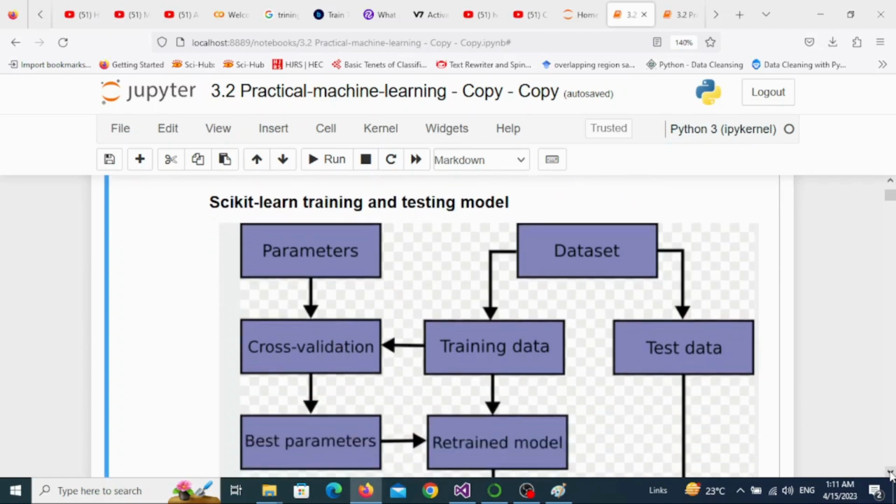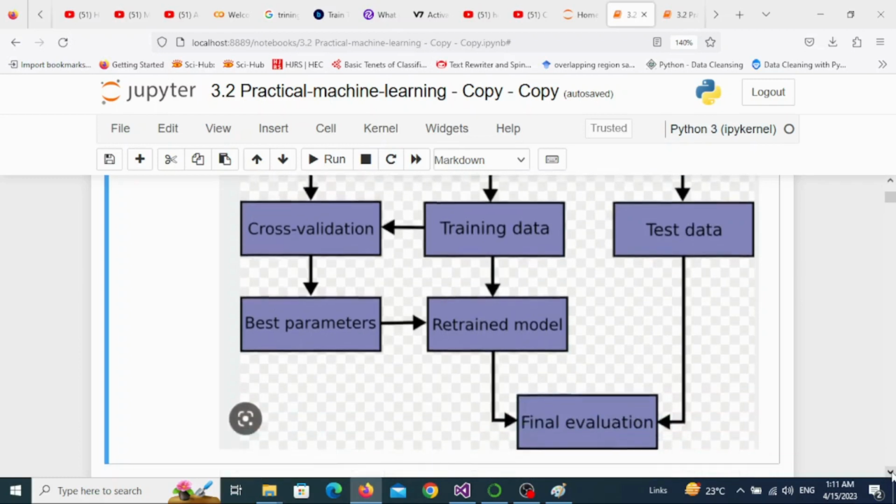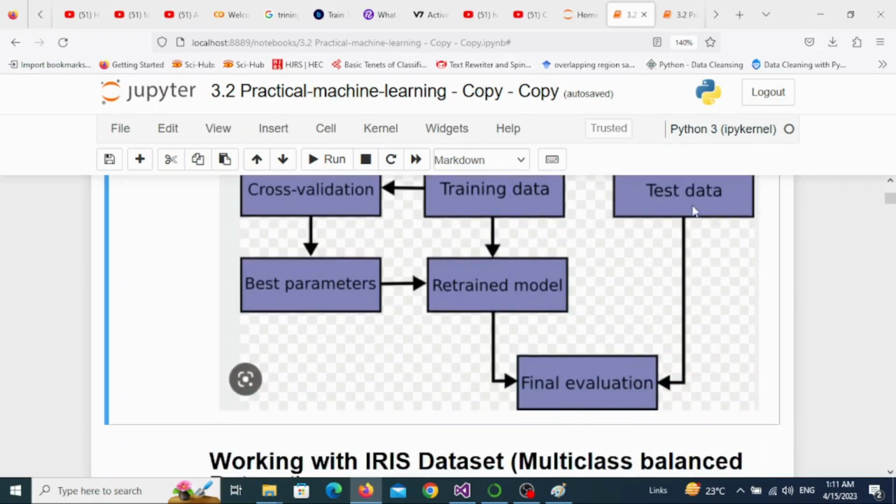So basically, if you have data sets, then first the data set will be divided into 2 parts: training data set and testing data set. Then the training data set will be sent to the cross validation process. After the cross validation, the best parameter will be selected, and then the model will be retrained, and finally the evaluation will be done by providing the test data to the final model.